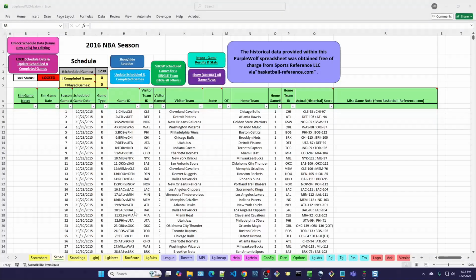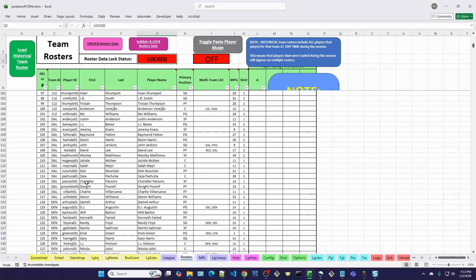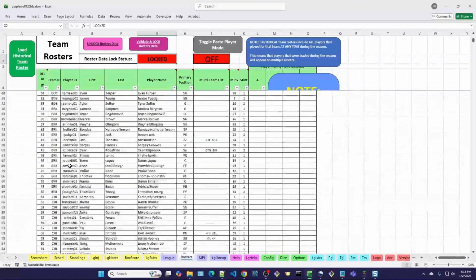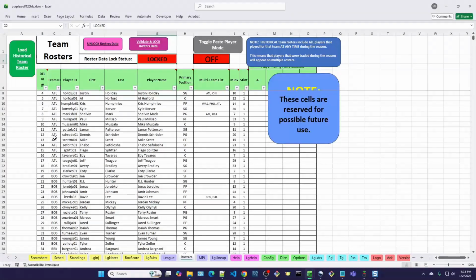So that looks good. And if we look at the rosters, you'll see here are all the rosters, the teams, the players, and here's their minutes per game. This stint really just shows, if they played for more than one team, whether this is the first team or second team that they played for. So you can see here Chris Humphries has a 3 because Atlanta was the third team he played for that year. That's why it shows a 3. You don't really need to worry about it, but that's just what it means.